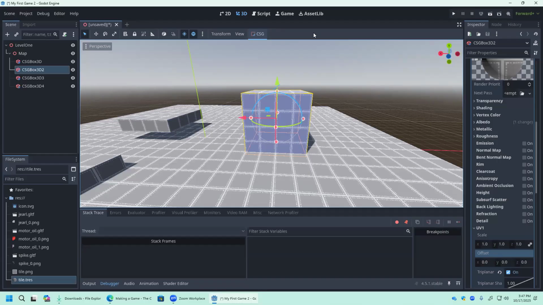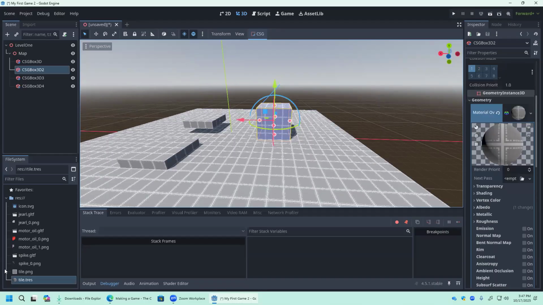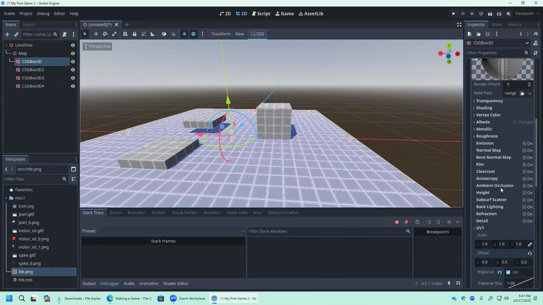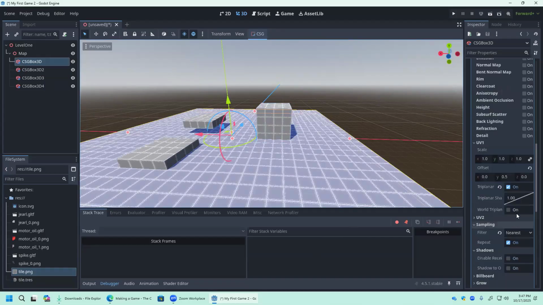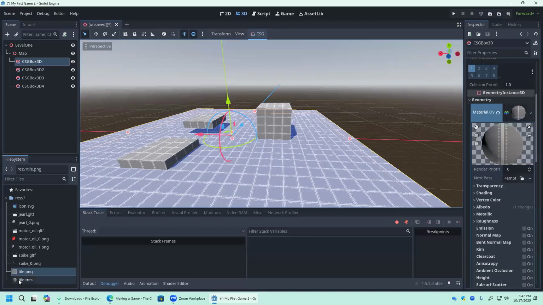So I didn't drag tile.png into material override for the others. What I did for this, instead of having to redo the work of setting all these settings for all the other blocks, I right clicked the material, hit save as, and then that saved the material down here. So I could drag that into the material override for the rest of them.